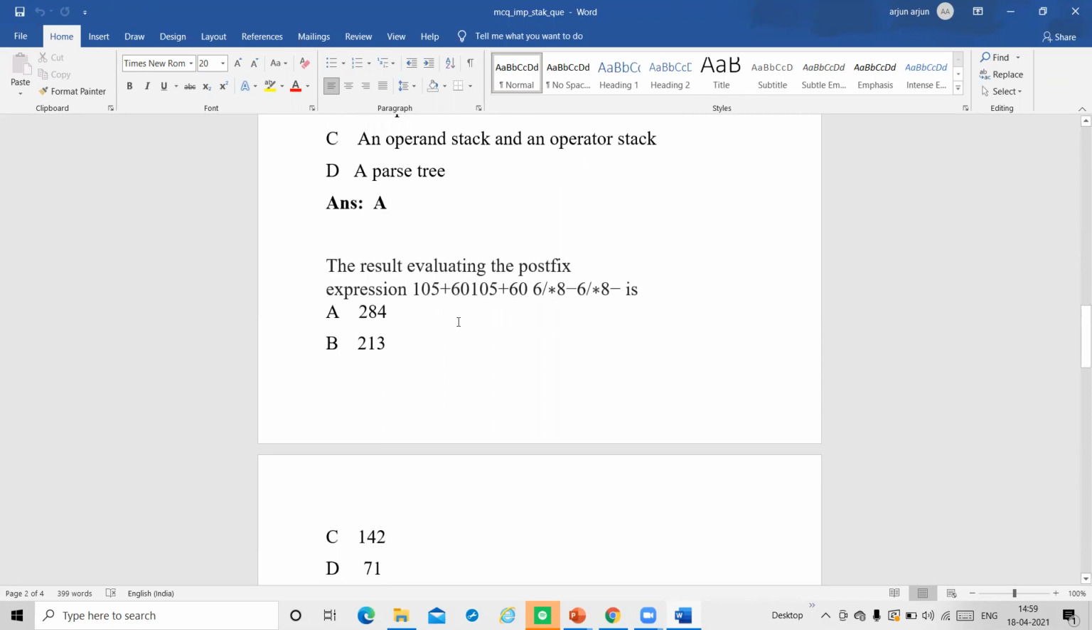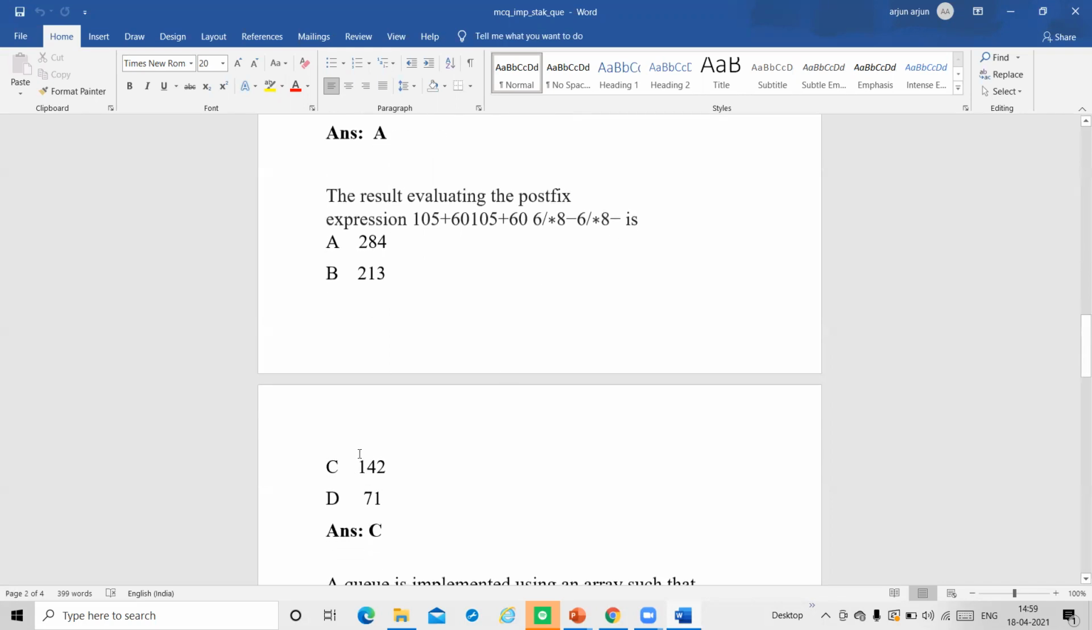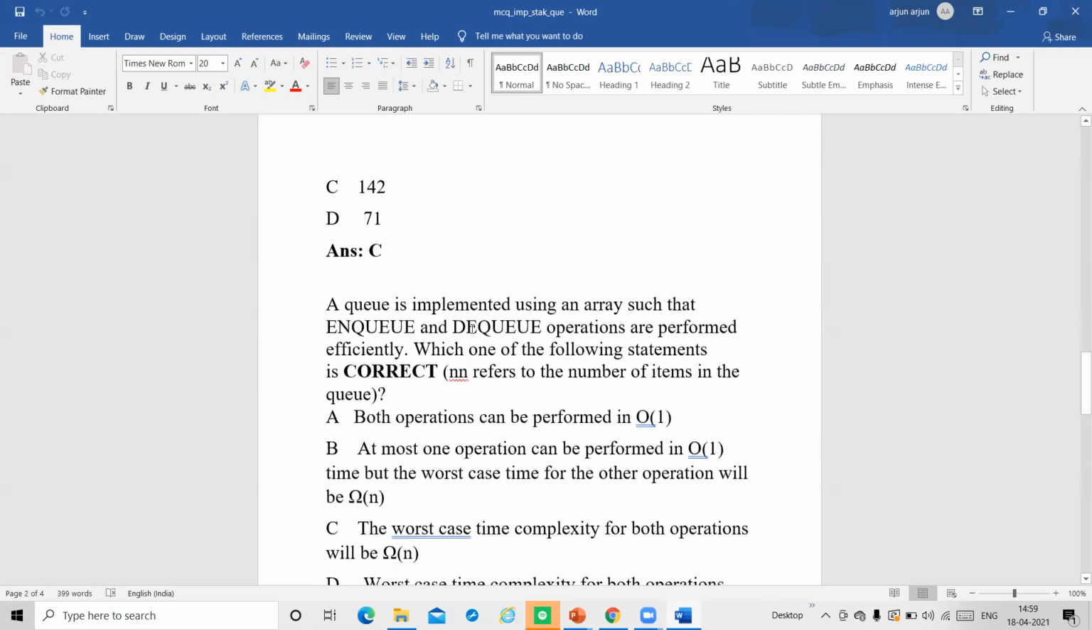Now see here, the result of evaluating the postfix expression. The expression is given here, and we have to calculate the result of this expression. The result of this postfix expression is 142. But how this evaluation is done, you watch the video related to this evaluation, how to do the postfix evaluation. I have already uploaded that video also, so that this concept will be clear to you.